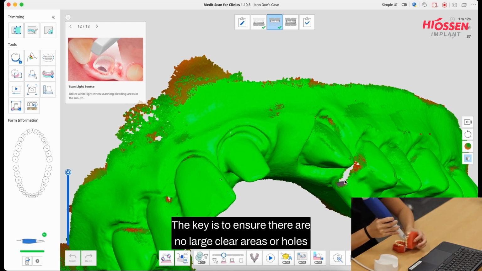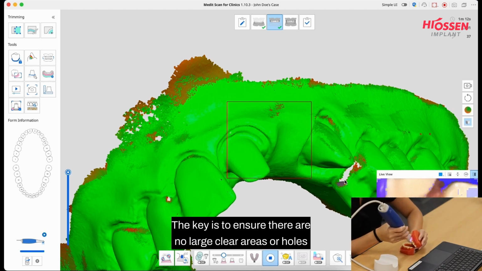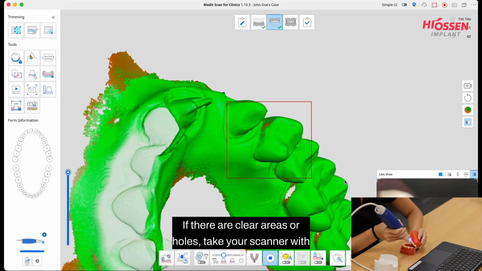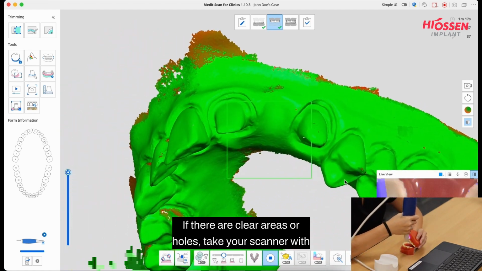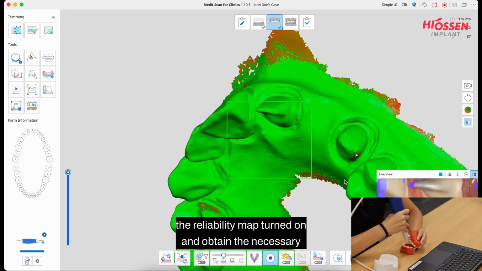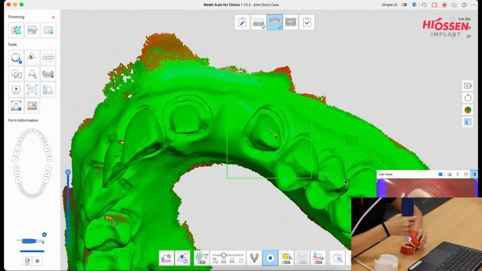The key is to ensure there are no large clear areas or holes in the scan data. If there are clear areas or holes, take your scanner with the reliability map turned on and obtain the necessary information.